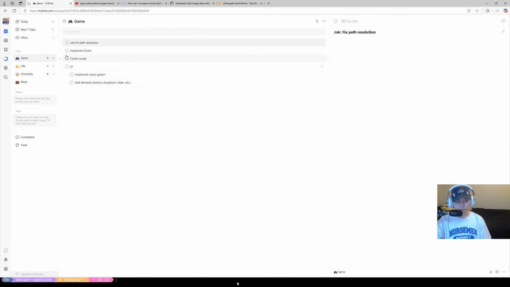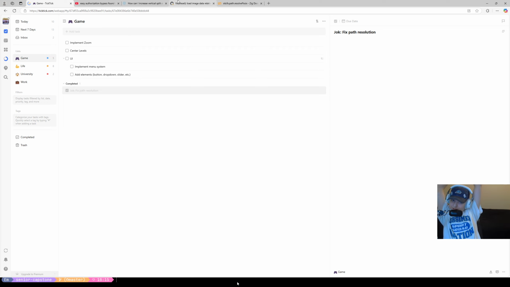So we can actually just mark off fixed path resolution here. UI. We can do UI maybe. We could do a Zoom implementation or centering levels, but I think UI might be a little bit more necessary. These are all things we really need to do, so we can actually start working on our gameplay.